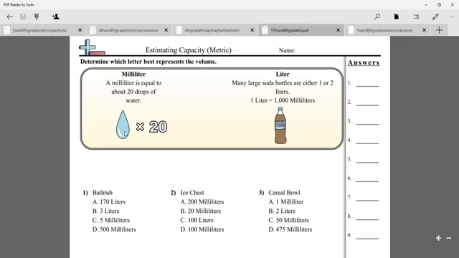There are about 4 liters in a gallon. If you can think about a gallon jug of milk, think about 1/4 of that. That's about a liter. So that's milliliters and liters, and obviously there are 1,000 milliliters in 1 liter.